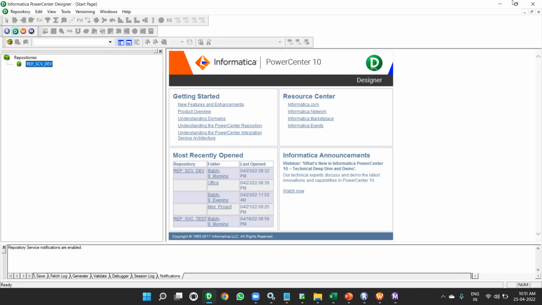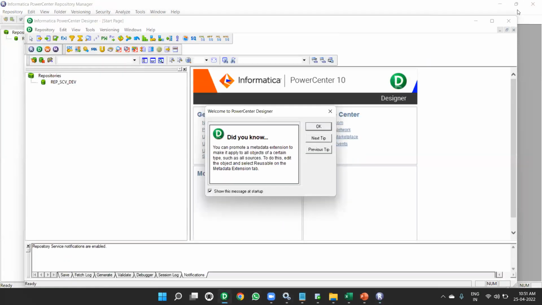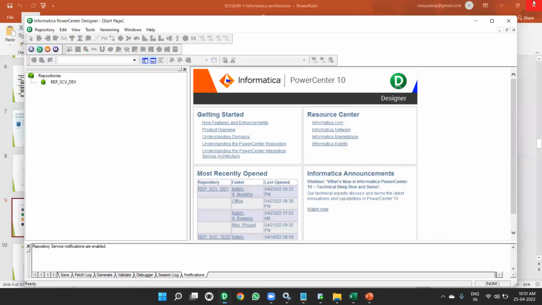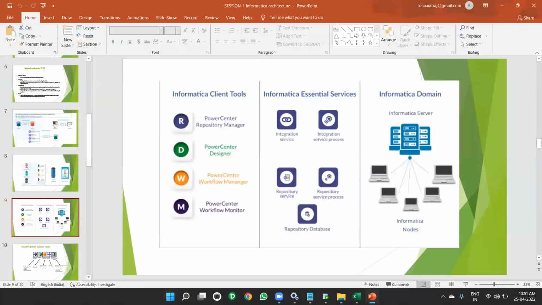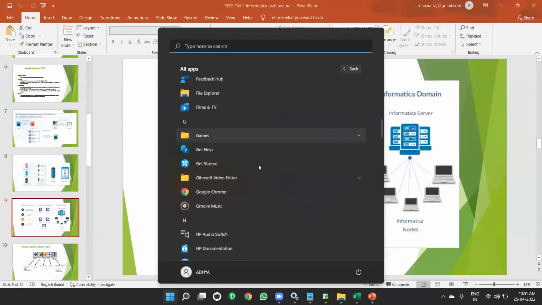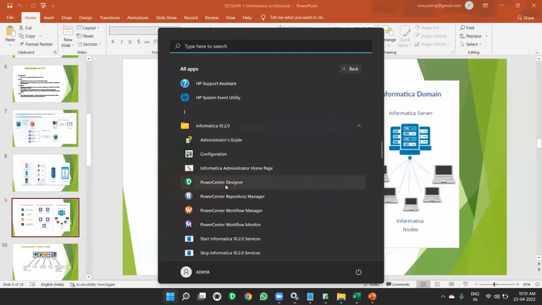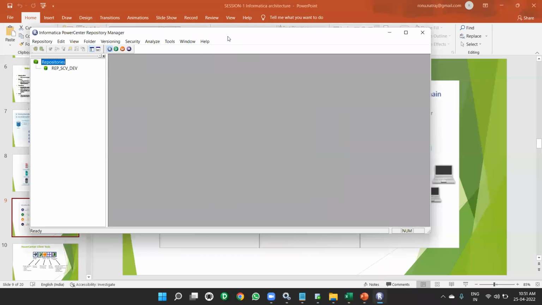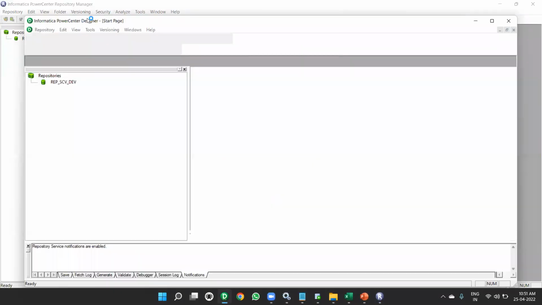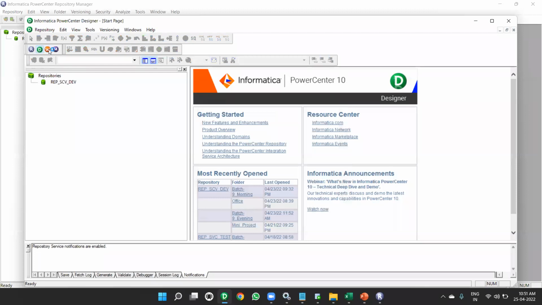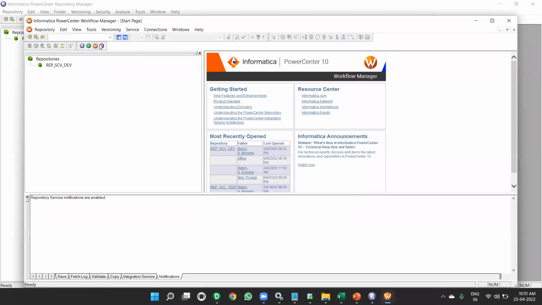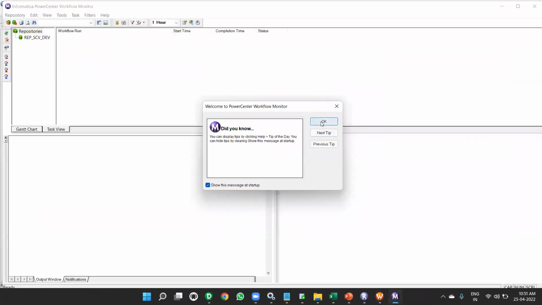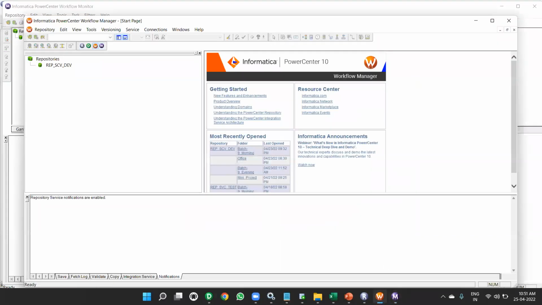So I closed all windows. If you want to launch, go to Start, All apps, Informatica 10.2.0. You can launch any one. I am launching Repository Manager now. Once you launch Repository Manager, from here you can launch Designer, next Workflow Manager, next Workflow Monitor one by one. Now Informatica has a repository. The repository is a collection of Informatica objects.